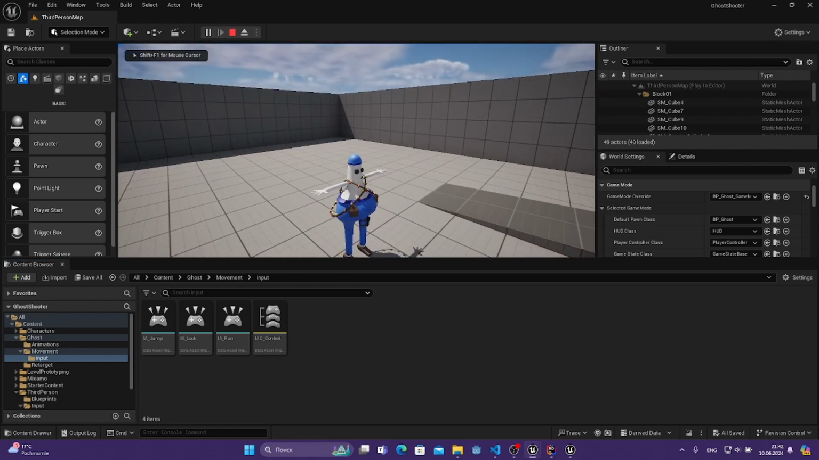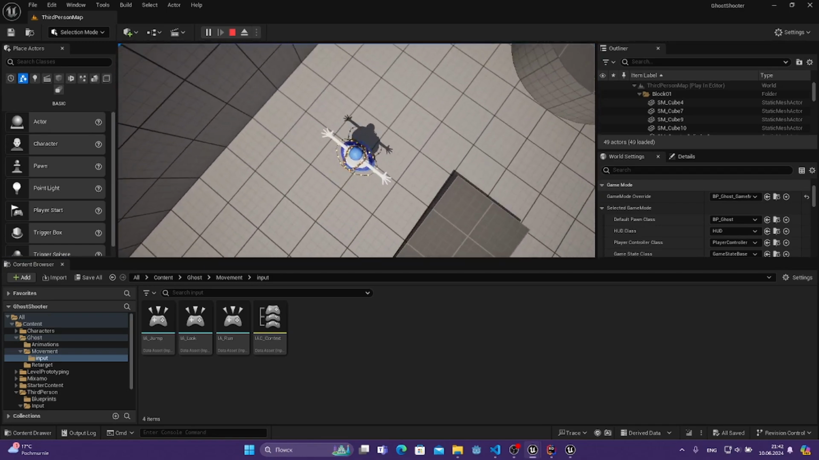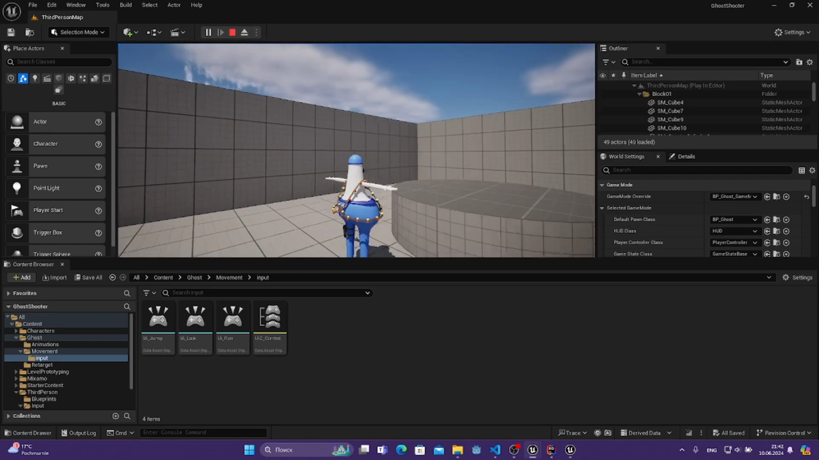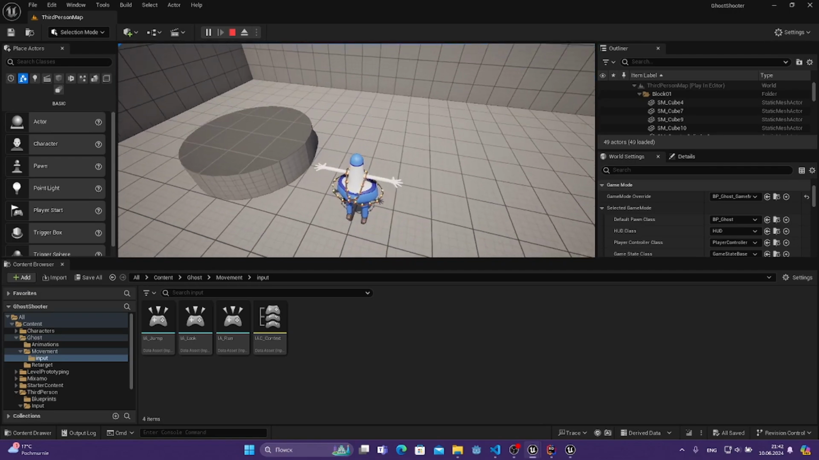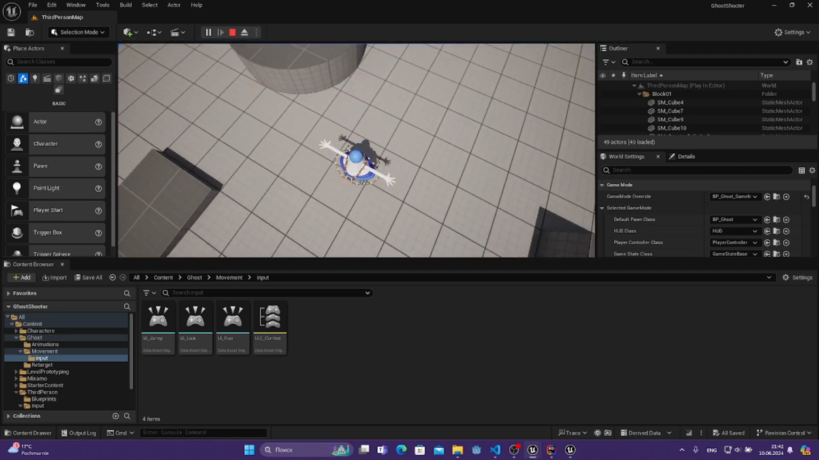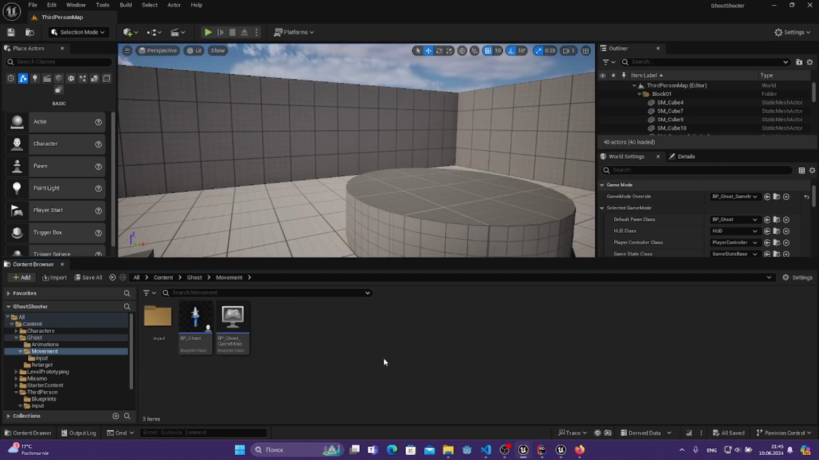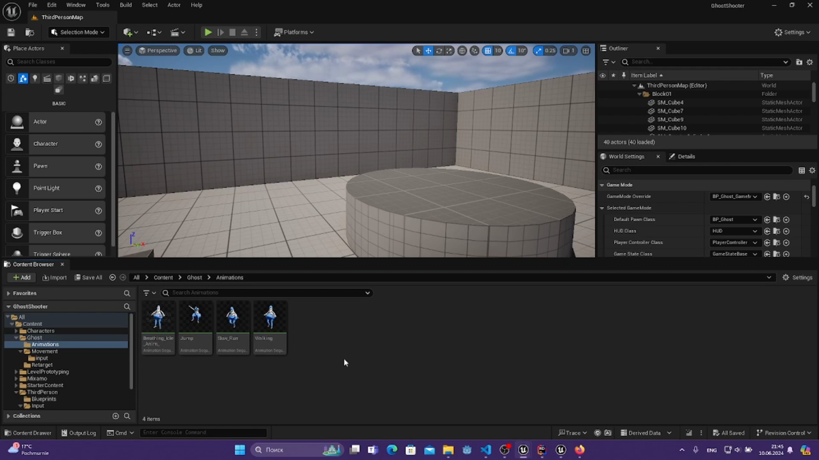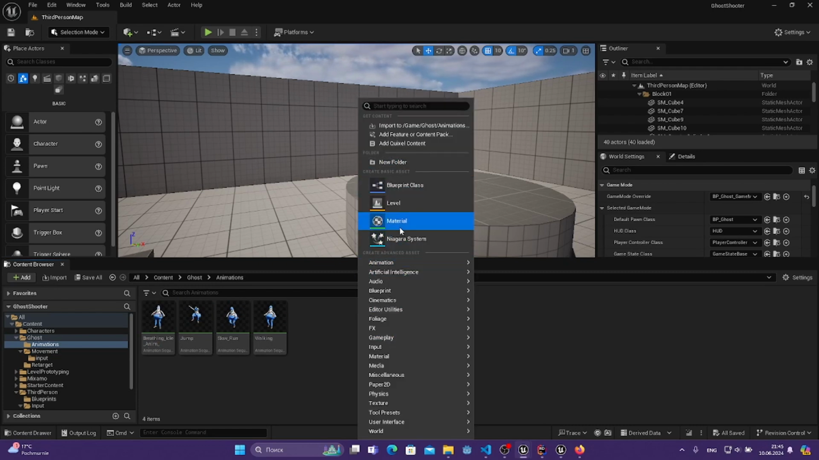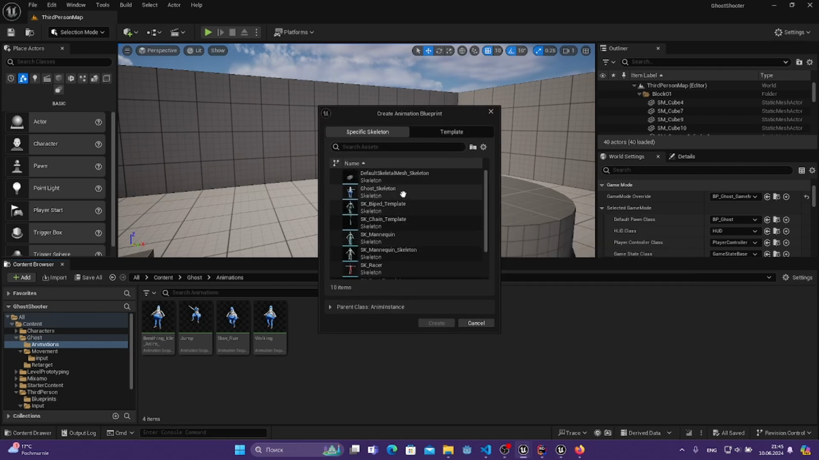Okay, so the problem here is that our character moves, but without any animations, and it also jumps, but without any animations. So now let's add animations to it. To animate it, we have to create an animation blueprint. So let's go to the ghost animations, and here we're going to create our animation blueprint. Go to Animation and Animation Blueprint.